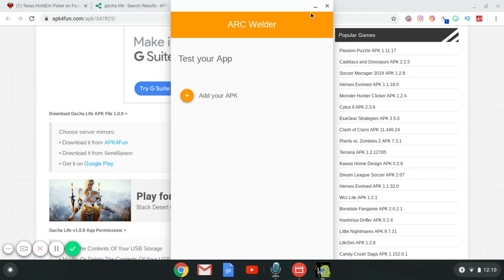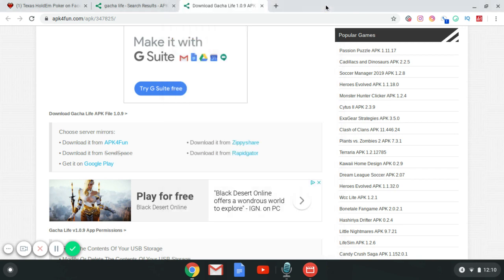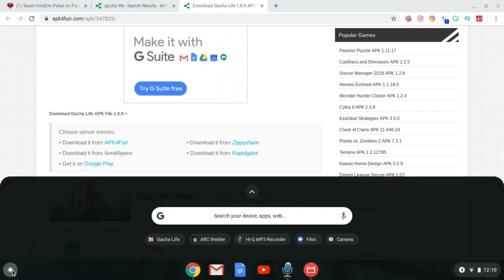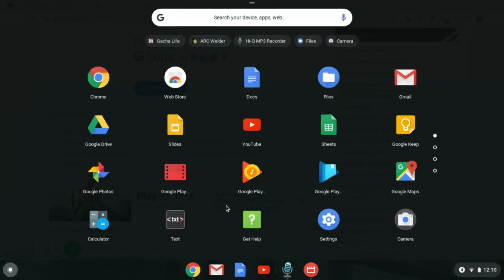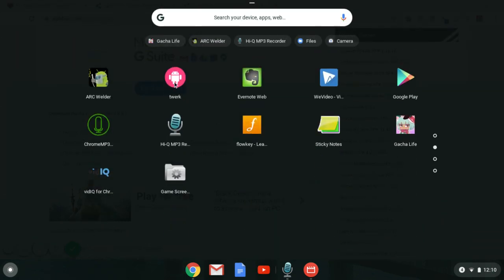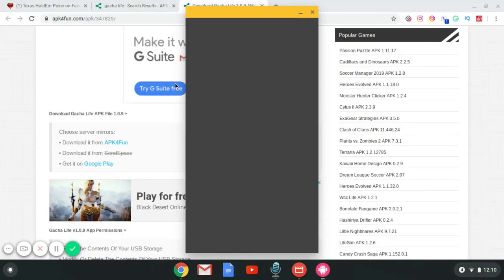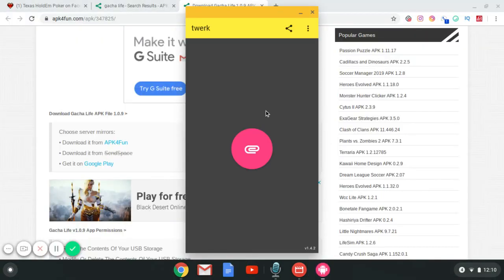Now, the secondary option that you can use is called Twerk, as in T-W-E-R-K, as in twerking, shaking your goodies, that kind of twerk. And yes, that is a real app, and here it is. Now, it looks similar to Arc Welder. You do the same process. You click the center, you drop your file there. But the only thing that is actually different with Twerk is you're building your app from scratch.